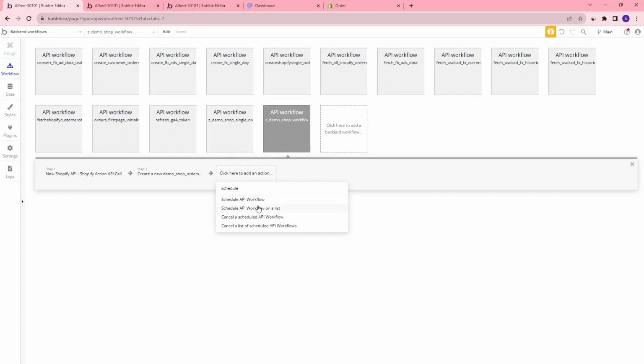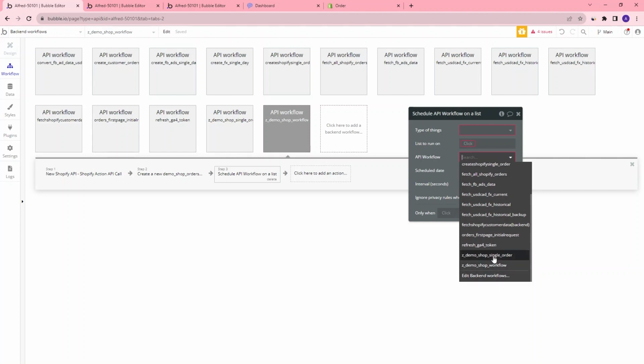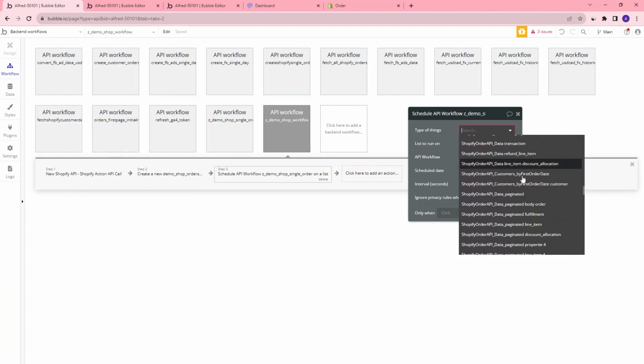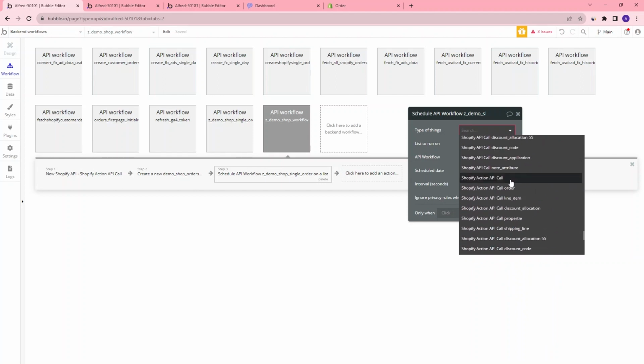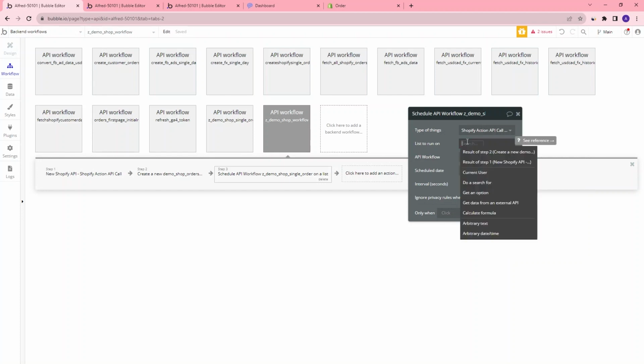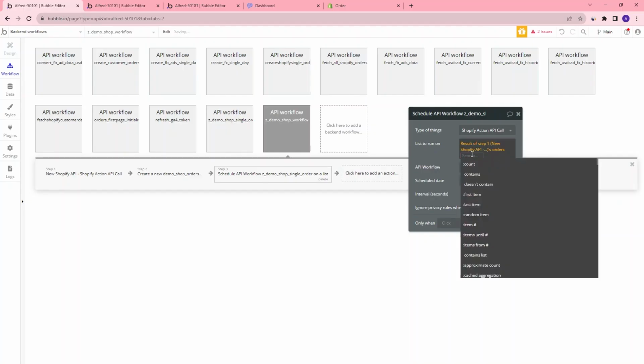So we're going to just select that there. And the API workflow is the one that we created here, right? Shop single order. And the type of thing is going to be the Shopify call that we made. So that was Shopify action API call. There we go. Okay. And it should be orders, I believe. And the list to run on will be the results from step 1. There we go. Okay, so now this is blue.